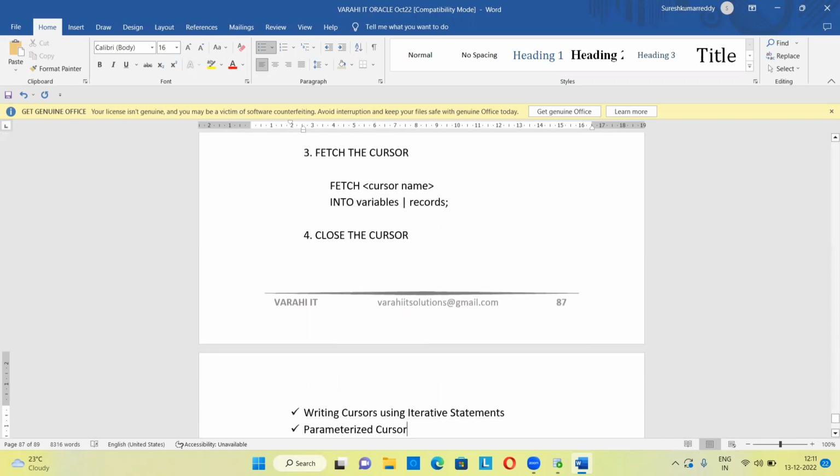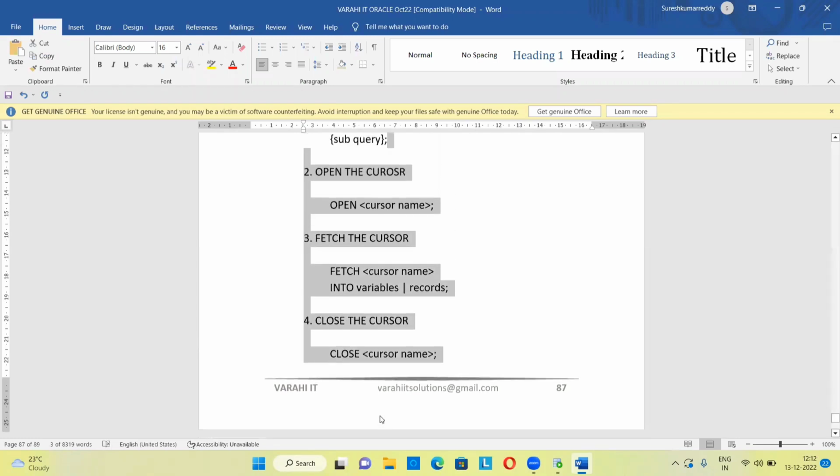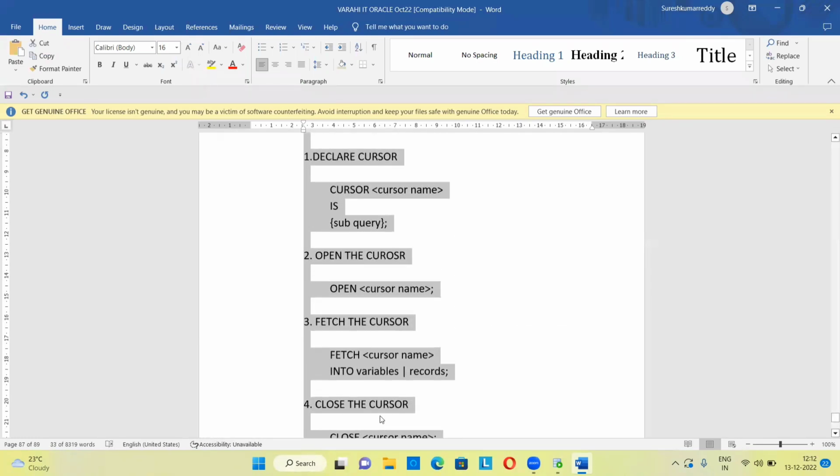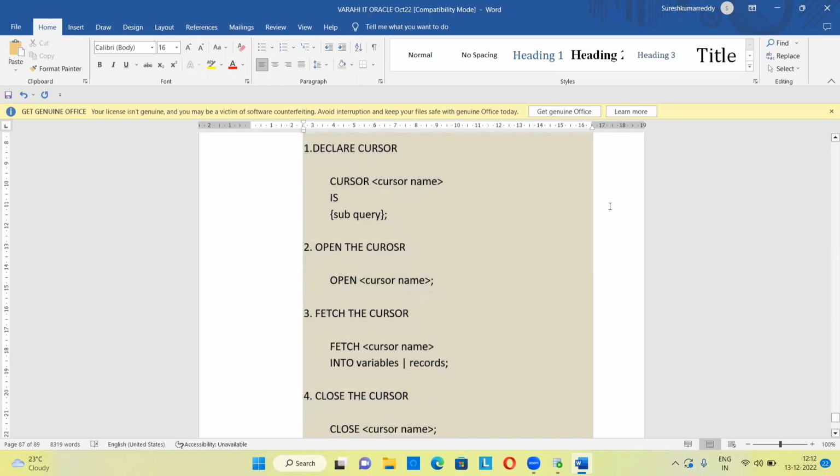Now after fetching your data, I'm going to close my cursor. CLOSE keyword followed by the name of that cursor, end of the statement, semicolon. So these are the 4 steps of the cursor lifecycle for an explicit cursor, and it is an important interview question also. What is an explicit cursor and what is its life cycle? The life cycle is all these 4 steps: declaring the cursor, opening the cursor, fetching from the cursor, and closing the cursor.